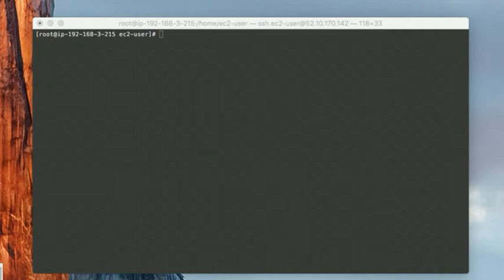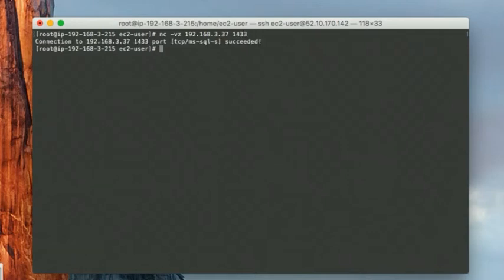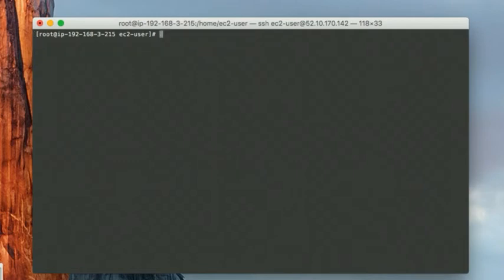Before we do this, however, let's make sure that we can create a successful TCP handshake with our database target. And remember, SQL uses TCP 1433, so I'm going to use netcat to try to establish a TCP handshake on that port. And our database IP is 192.168.3.37 in my case, and port 1433. Okay, so we can see that I'm able to make a TCP handshake with my database. We can go ahead and move forward with setting up the monitor.